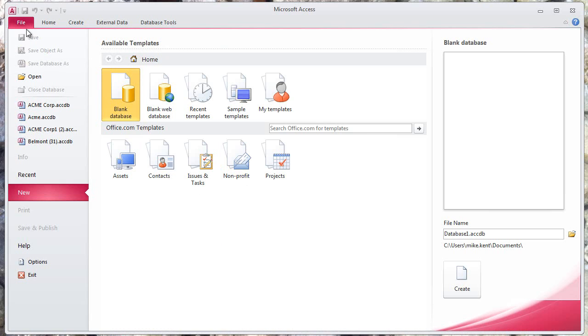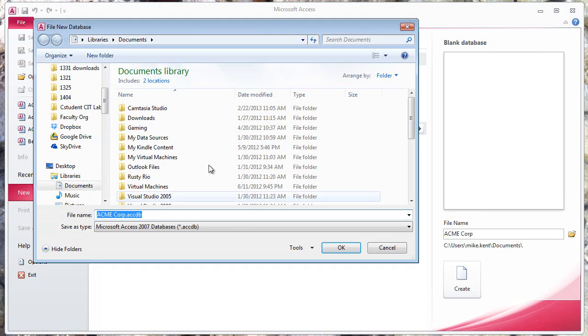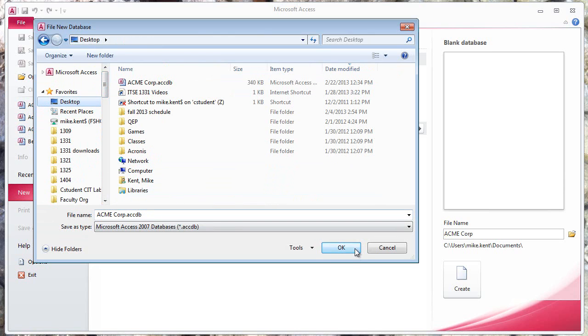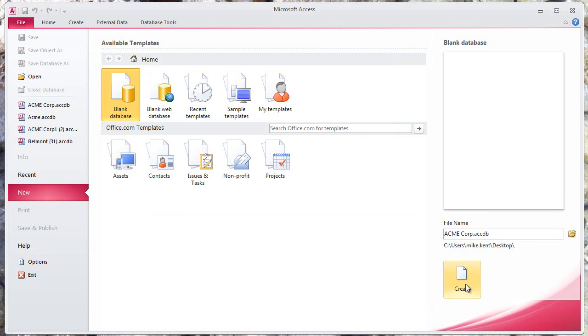So right now I'm in the opening screen with no database. Access is saying, what do you want to do? Create a blank database, and it's given it a default name, which is Database 1. Well, for this lab, we want to call it Acme Corporation. And I'm not going to store it in documents, I'm going to store it on the desktop. So let me scroll up here and change it to the desktop, Acme Corporation, OK. Now I'm going to hit Create.